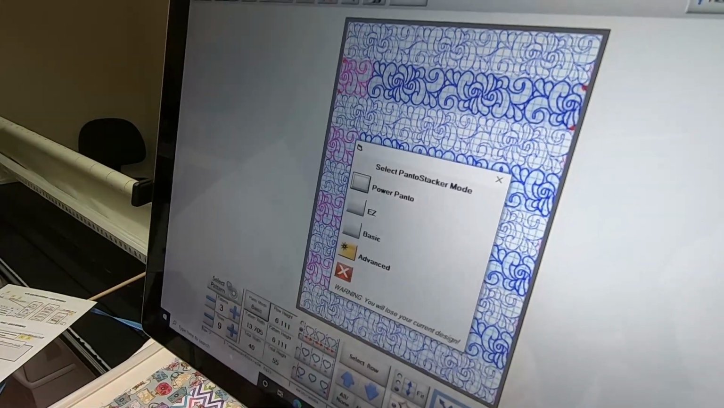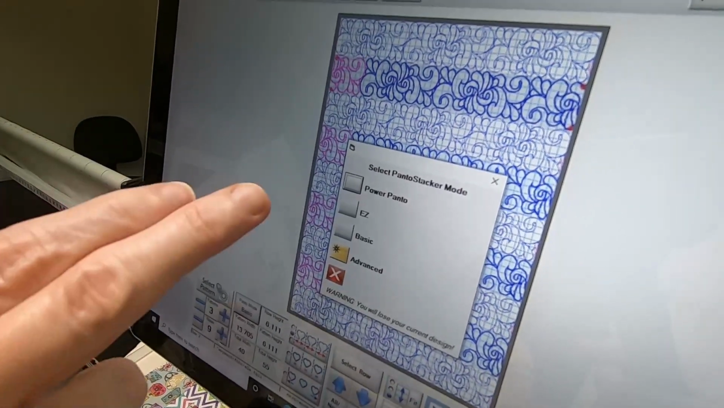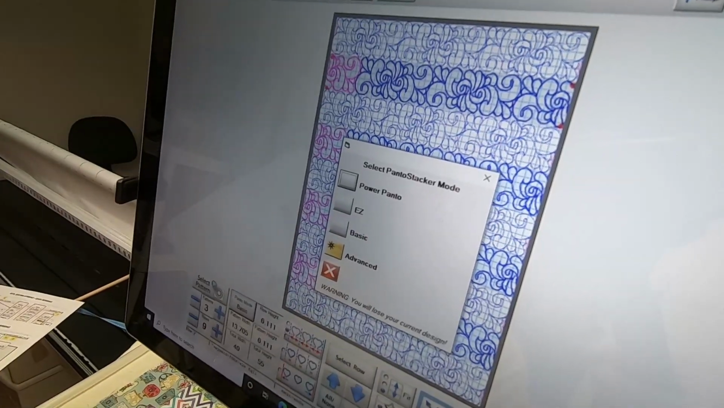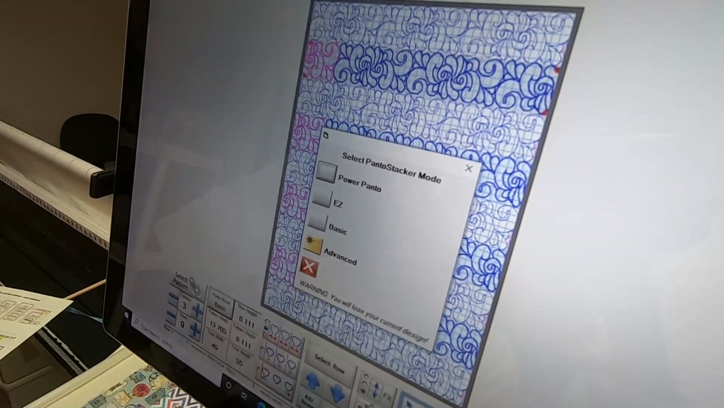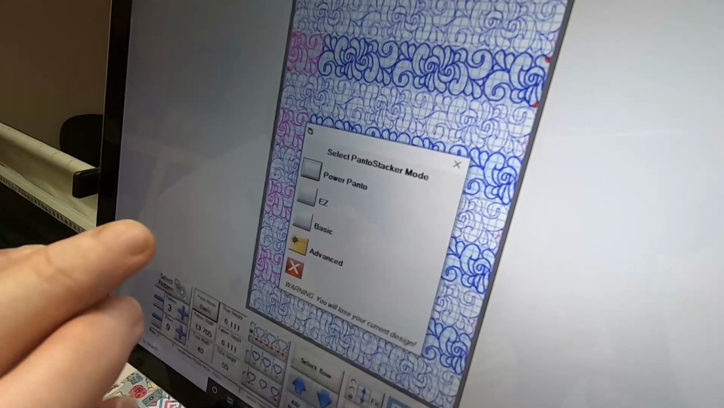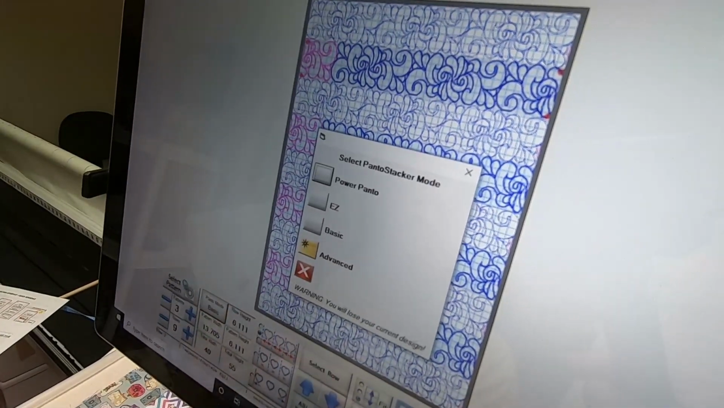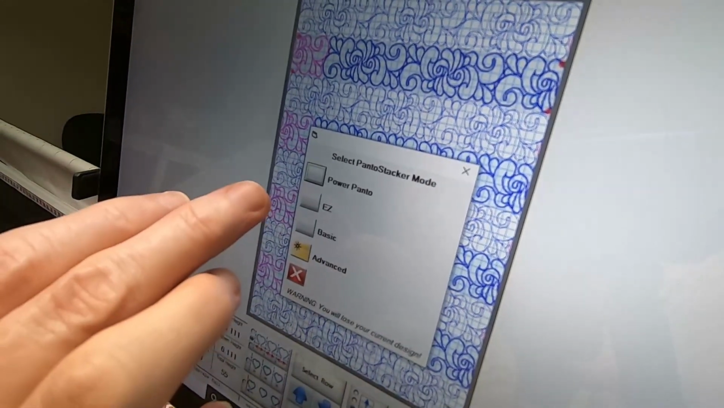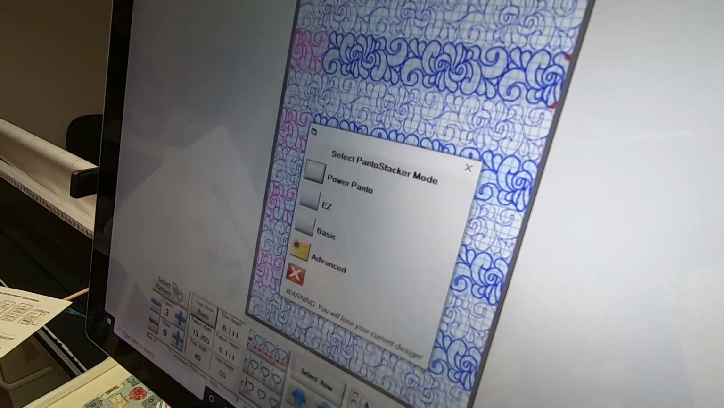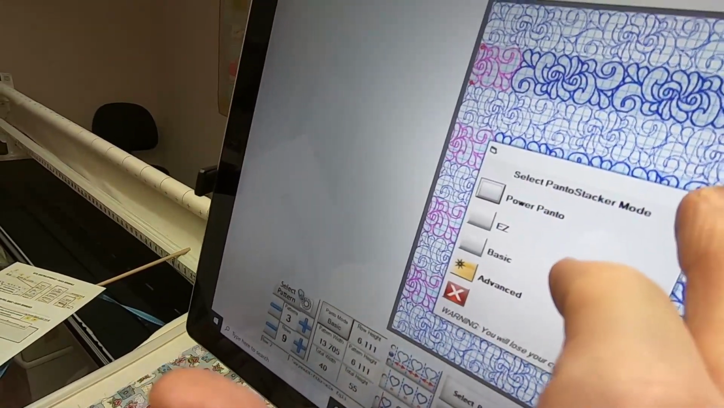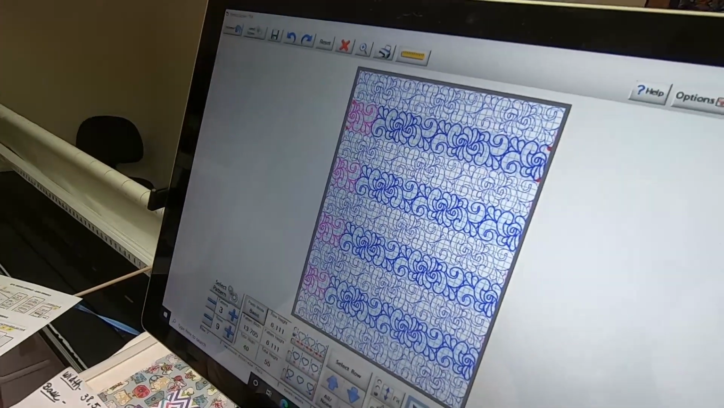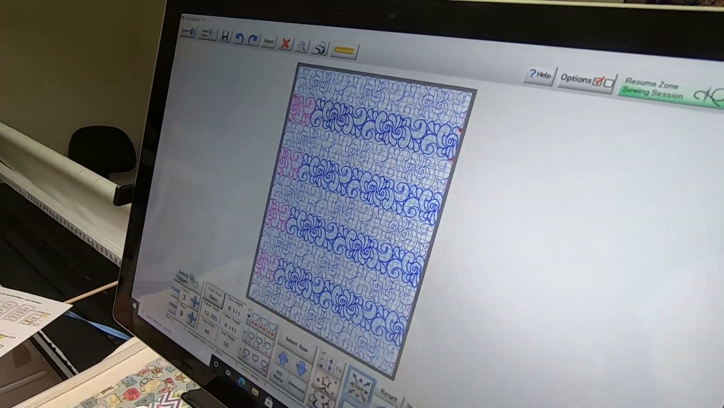but just to re-verify, if the pattern will work for what you want to do in Power Panto, it's much faster. If what you're trying to do, the pattern will work in easy mode, it's faster. And easy mode is really great, you know, with the borders. So I hope that that has kind of helped answer a few little questions.